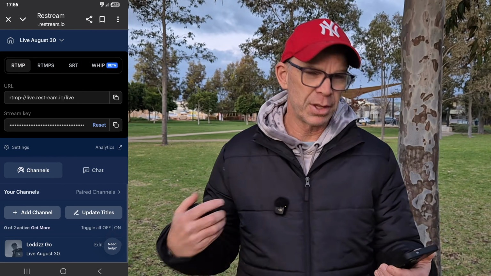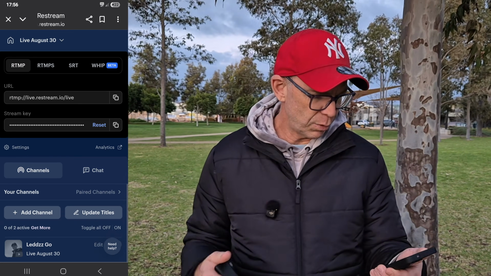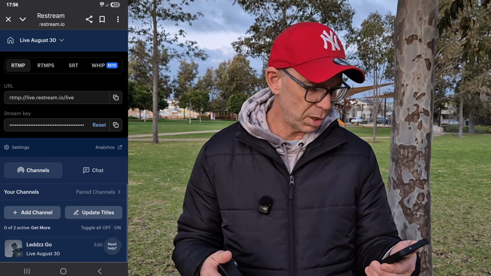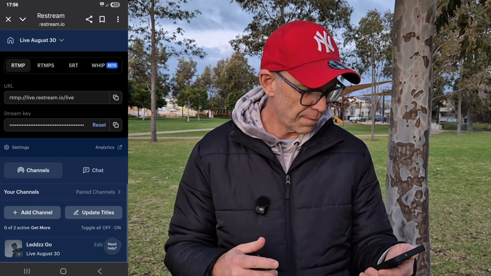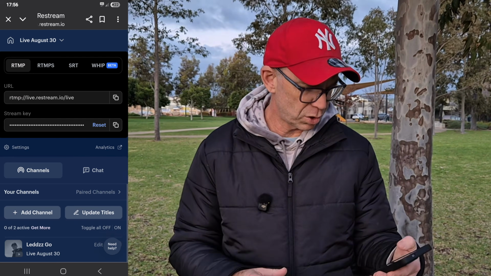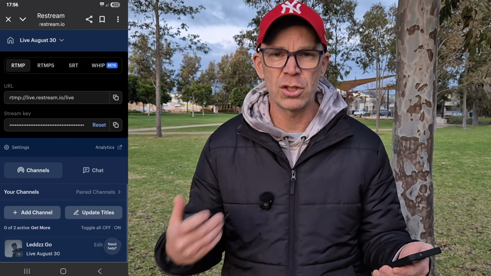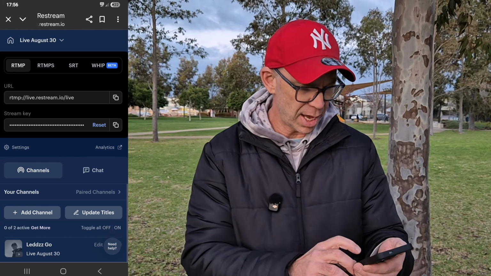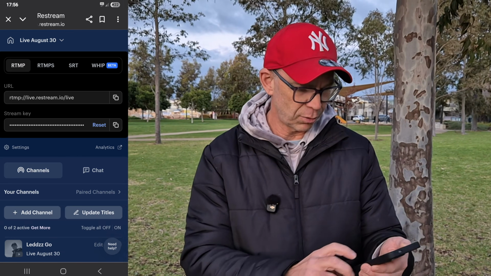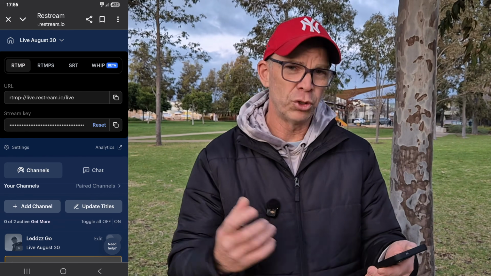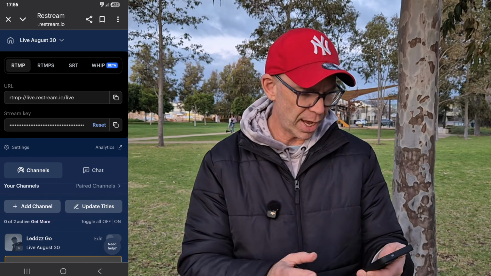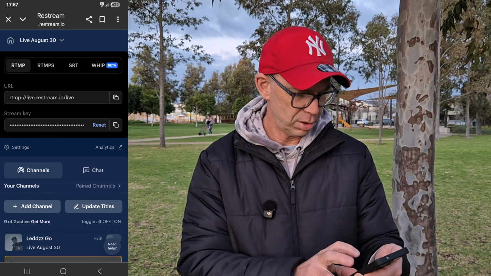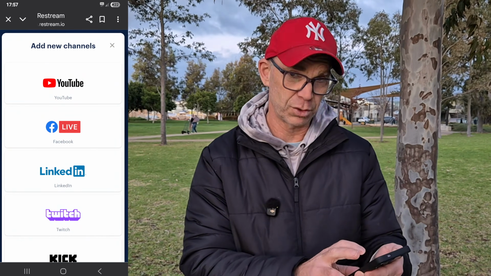Now that's going to bring up this settings screen here. And if we have a look at the screen for a second, you'll see it has a URL. It also has a stream key, and we're going to need them shortly. And down the bottom, it's going to have some settings down here as well. Now, if this is the first time that you've used Restream, you're going to want to add an account. Now, down the bottom here, you can see I've got a couple of accounts that I've added. To do so, all you need to do is tap on that Add Channel option. It's a plus there, and that's going to bring up a different screen.